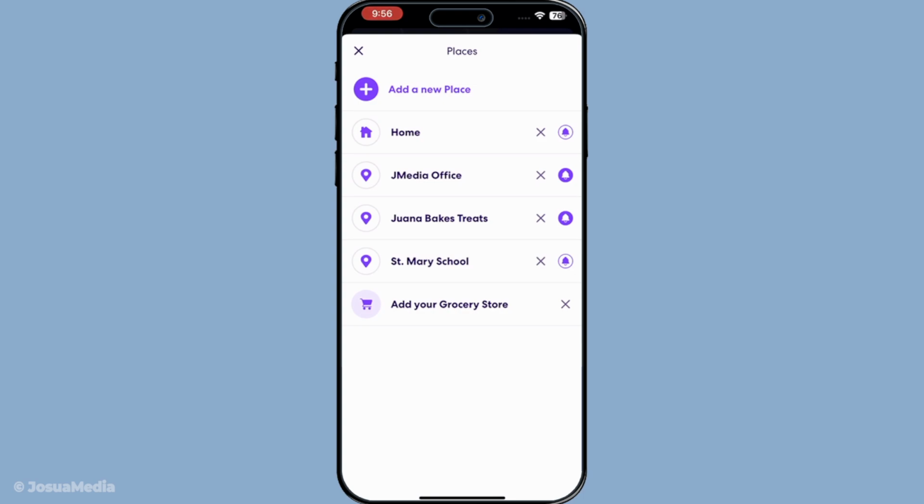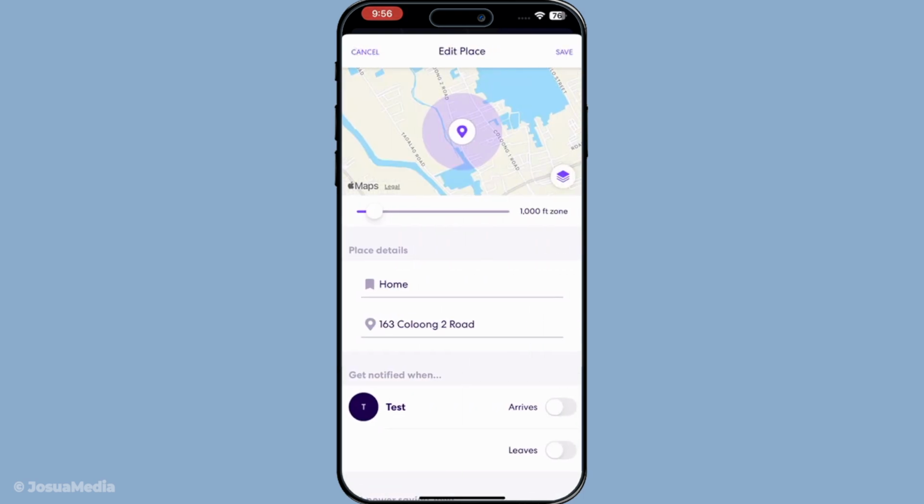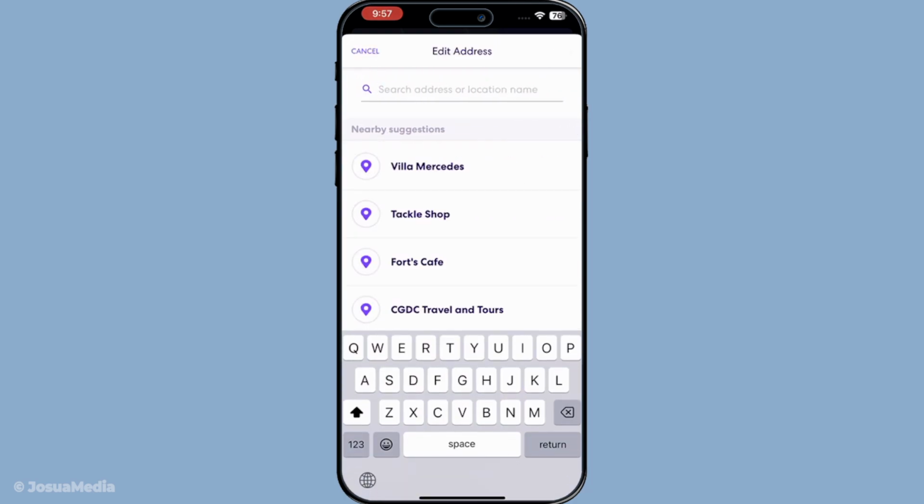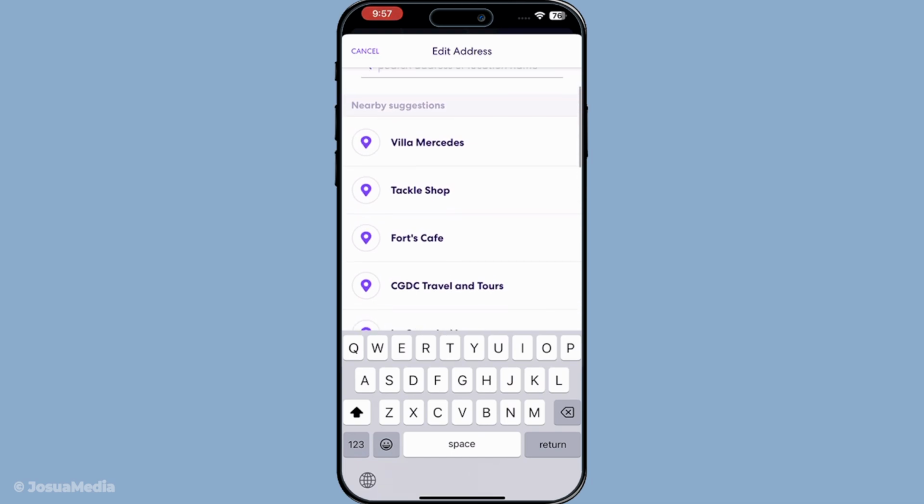Next, I'm going to tap directly on the home address. This opens the edit screen for that location. From here, Life360 allows you to update or change where your home is set on the map. You'll see your current home address displayed on the screen. To change it, simply tap on the address itself. Once you tap it, you'll be able to adjust or update the address to your correct home location.